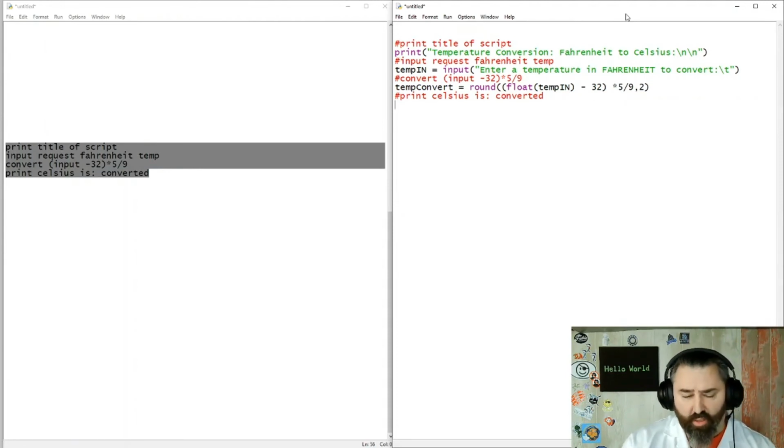So now you're just going to print out the output. You could say print. We'll do F for fun. Your temp in Celsius is, and then we'll go ahead and toss in this fun stuff. What do we call it here? Temp convert, right?